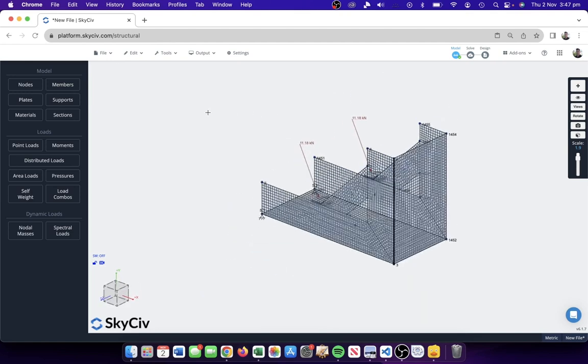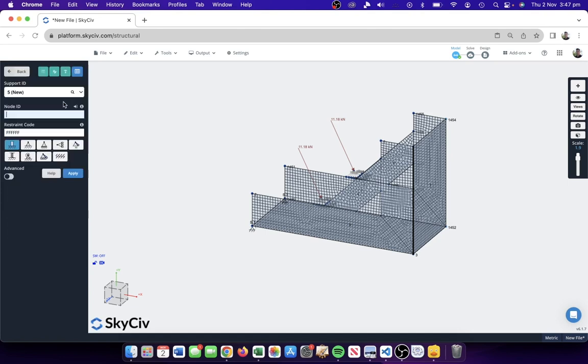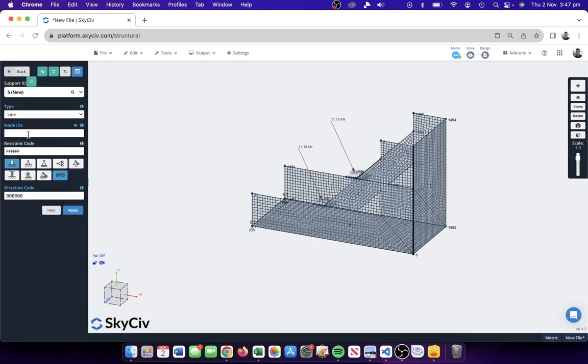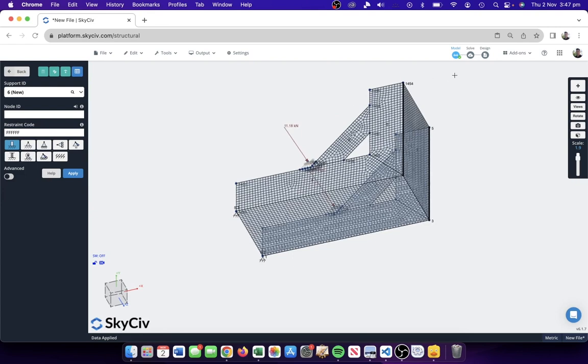But pretty happy there. I think for the line support, maybe we'll just add in another one. I don't think I copied that one across. So let's just go to supports. Double click there, line. So now I've got 2 line supports. And yeah, pretty much ready to solve.